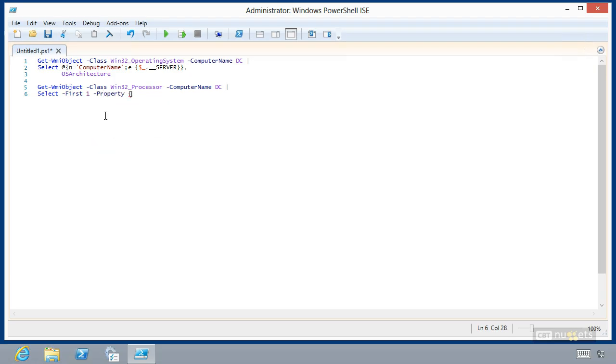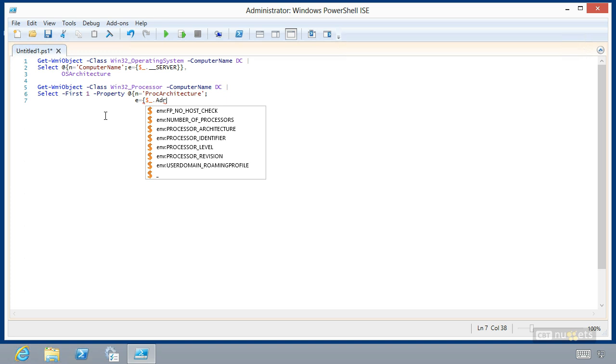And what are we grabbing out here? We are going to create a column called, @ very important, proc architecture. That's a tough word to spell. And then the expression on that is going to be $_.AddressWidth.